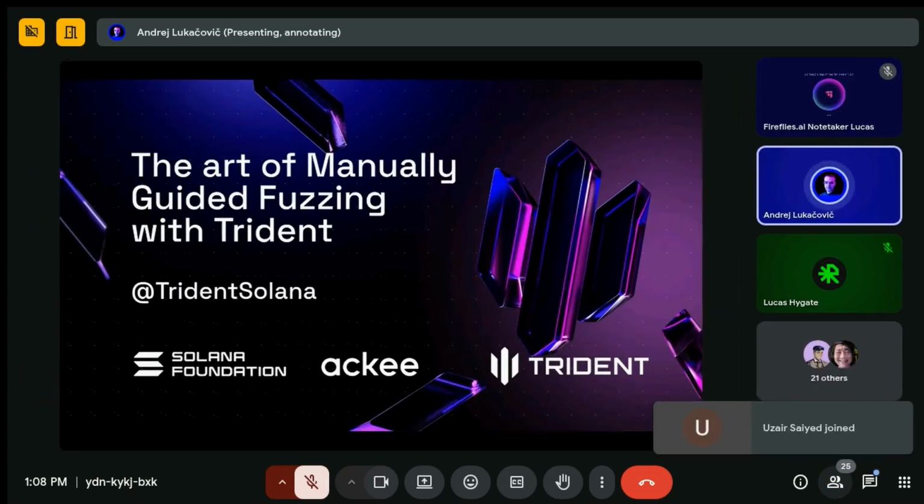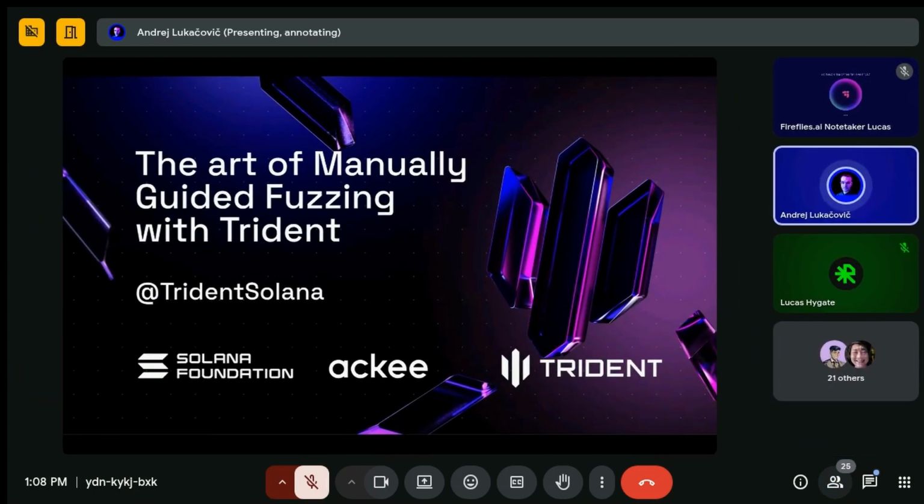The presentation will be about the art of manually guided fuzzing with Trident. We received a grant from the Solana Foundation for developing such a tool, a bunch of months ago. So yeah, that was the initiative. We were aware of this testing technique also from Web2 security. It is pretty well established. So we decided that there was not a lot of such tooling on the Solana blockchain, so we decided to start developing it.